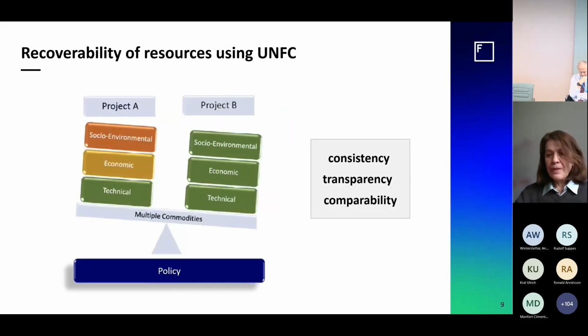And this all is necessary. For that, we need this standardized procedure and also the guidance to enable consistency and transparency regarding the project development status and also the inventory of the project. It also enables comparing the different projects and so implementing a sustainable resource management policy and regulation.